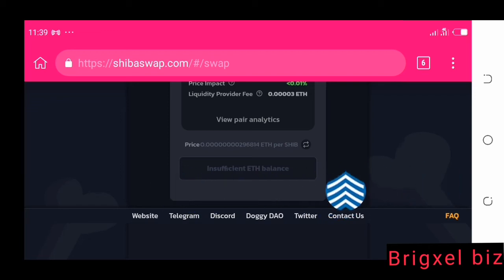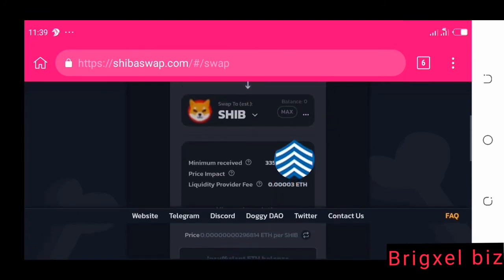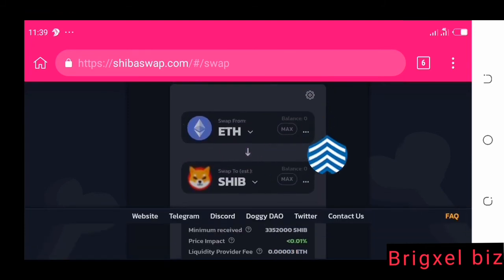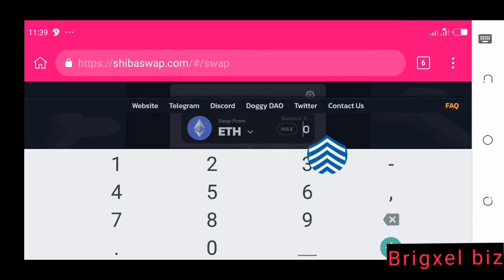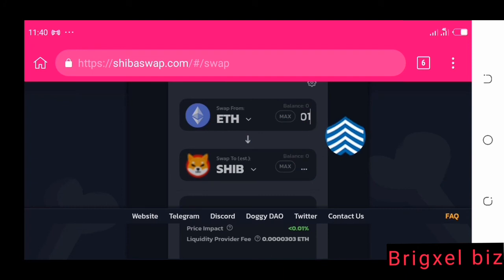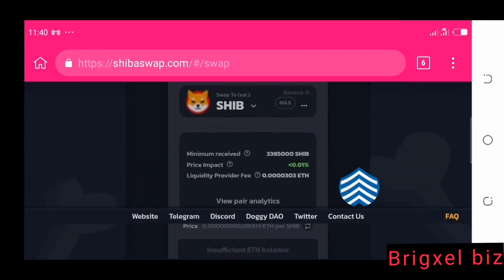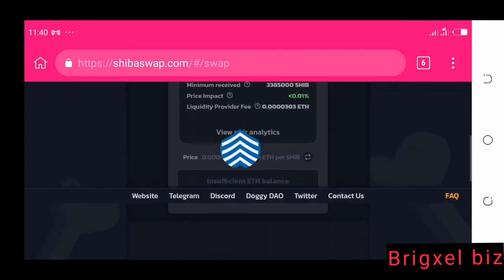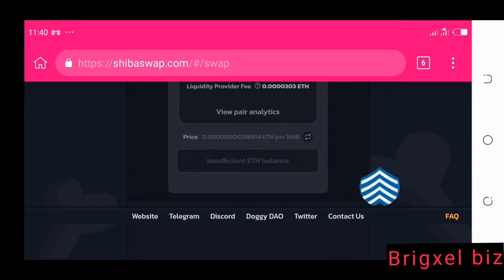But if you do have Ethereum, the moment you put in the quantity of Ethereum you want to swap, for example 0.01, or maybe you want to swap the maximum Ethereum you have, you click that max button. It's going to show you the details here. As you can see, it shows you the details, and that's it. You would be asked to confirm the transaction. All you have to do is follow the on-screen instructions and confirm the transaction, and you'll be able to swap Ethereum for Shiba Inu.